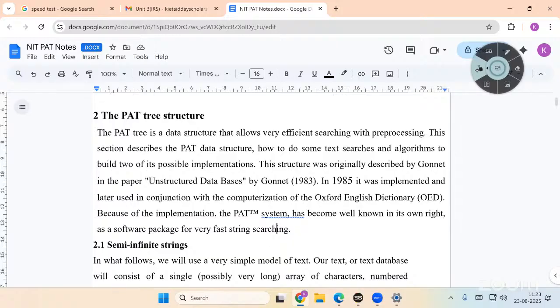Our aim is to build an index for the text of size similar to or smaller than the text.